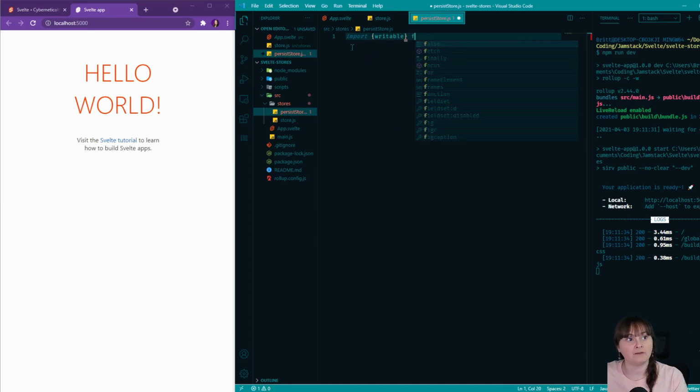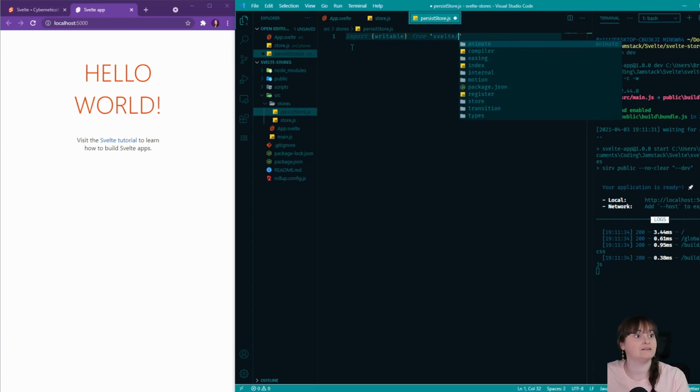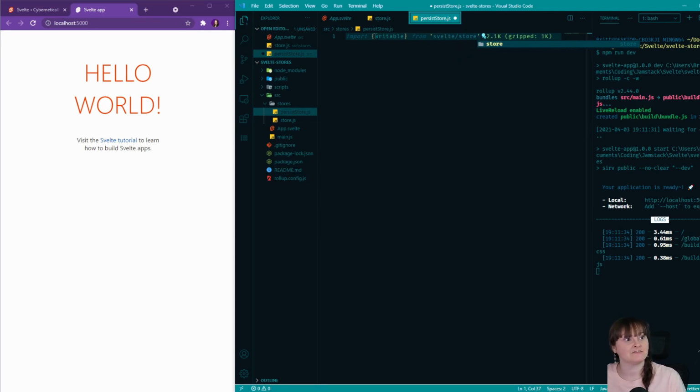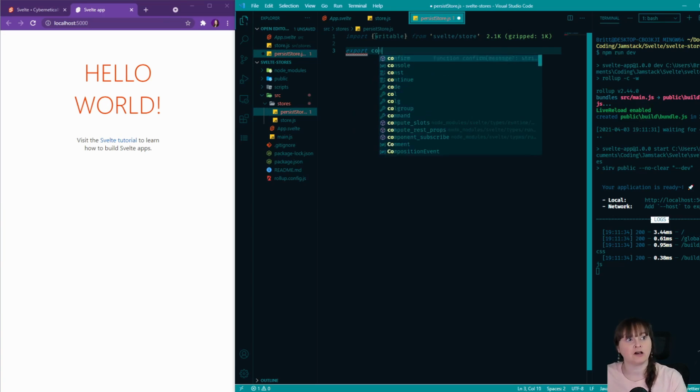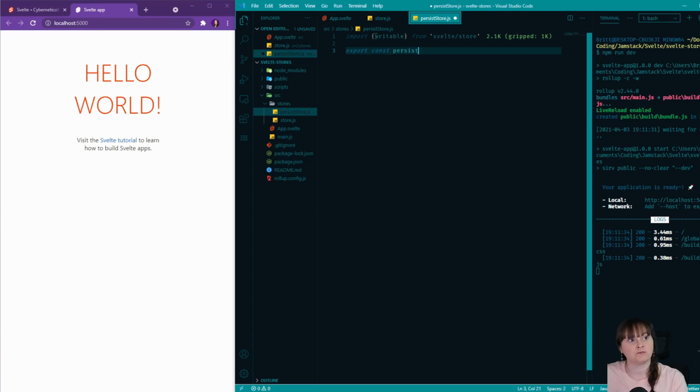So we need the writable from svelte/store. And then the next thing that we need to do is to export a function that we're going to be able to import into any other file that we need it in. So we're going to do an export const persistStore. You could do a function here as well. I just chose to do an arrow function.